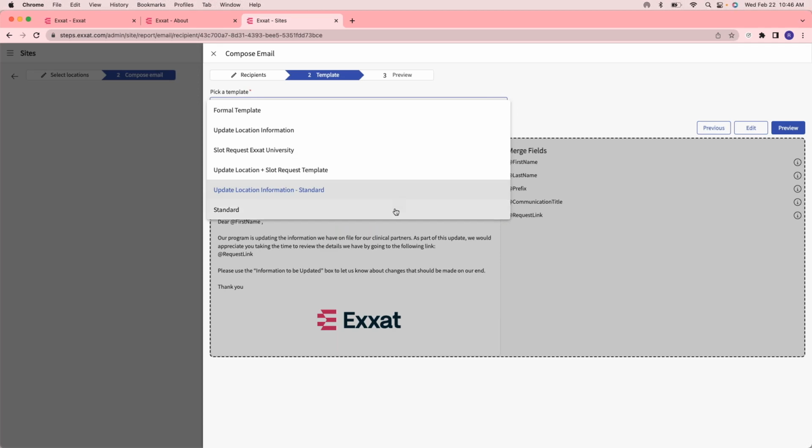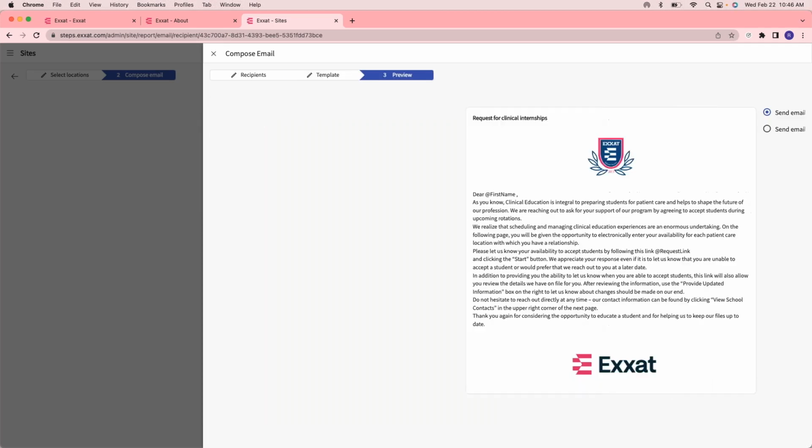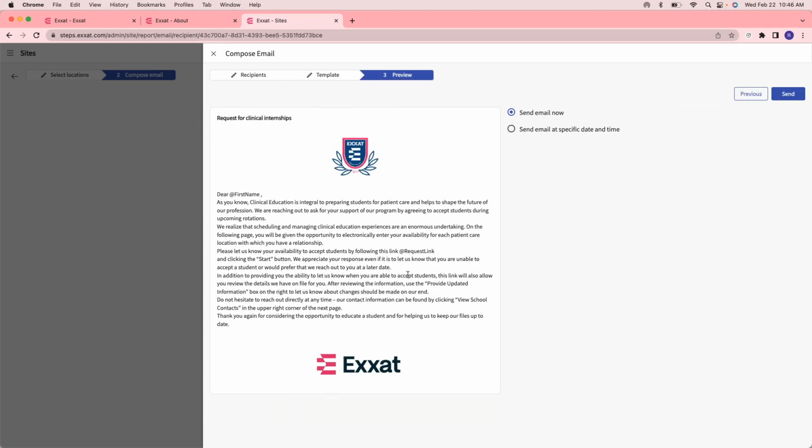Once you've selected your template, you will then move on to preview. So you'll see a preview of your email here, and you get then to decide how or when your email is sent. So send email now means that your email will be sent instantly. So if I wanted to send an email right now, I'd click on send. However, let's say I'm doing this Friday evening and I want this to go out on Monday, then I'll go ahead and select the second option.